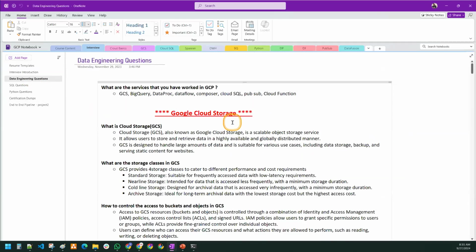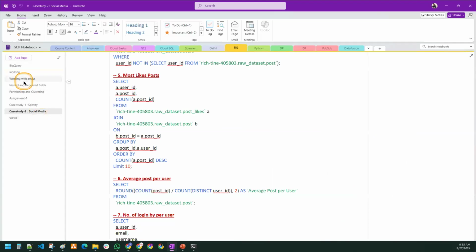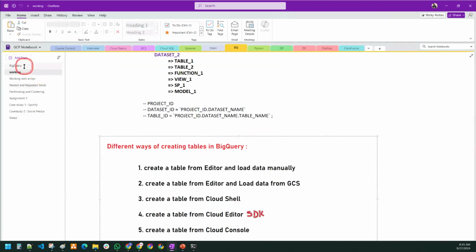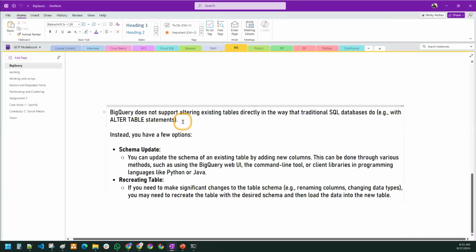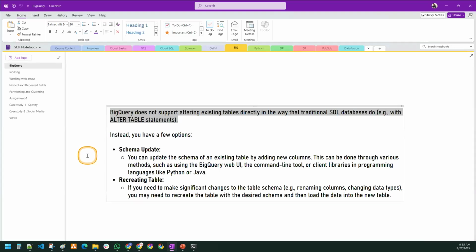There isn't any difference. If they ask scenario based questions, we will be covering those in each and every service. For example, they will ask you about BigQuery architecture all the time, so I mentioned that. And one more scenario based question is: can we change the schema in BigQuery? For sure that is covered in the notes. Scenario based questions will be done when we are covering the particular topic, when we are creating some pipeline.